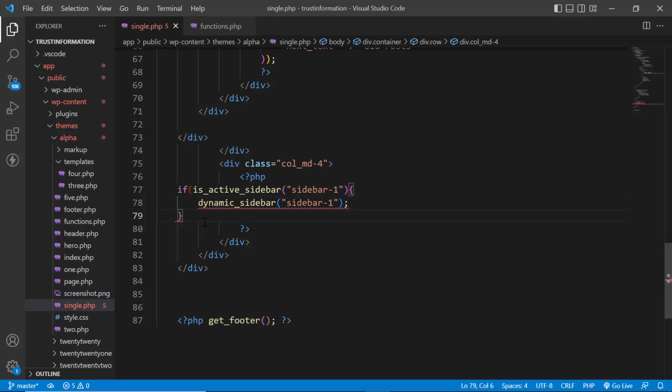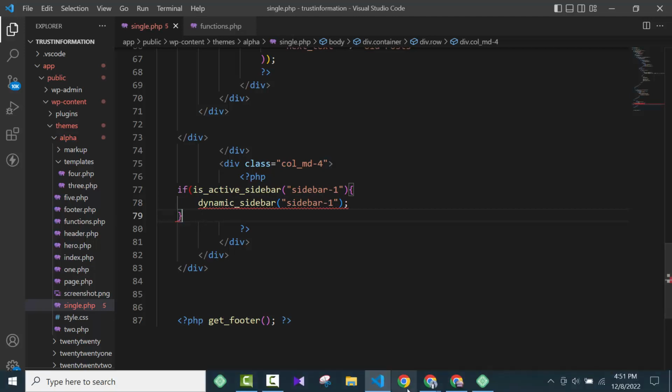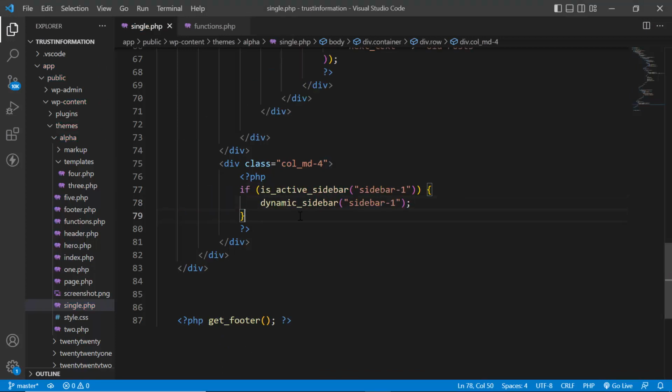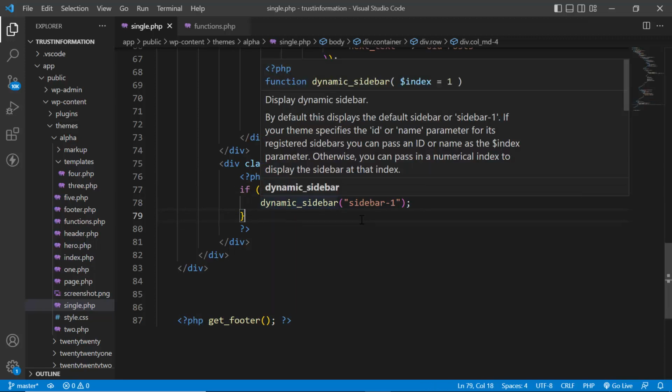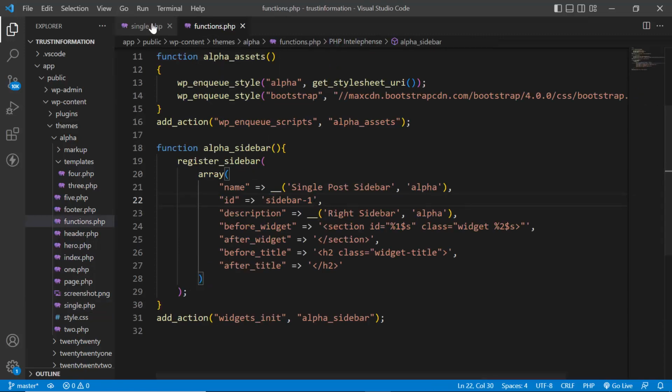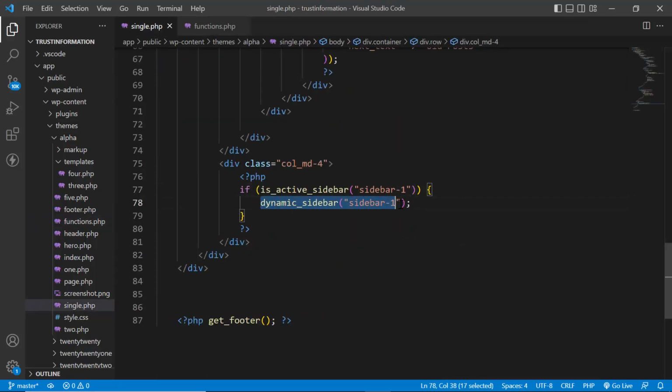Okay, there is no bracket. We made a mistake here, we left out a bracket. Now it's perfect. So firstly we took a PHP tag, inside that is_active_sidebar and the sidebar id, which is this one. Then the dynamic_sidebar also.